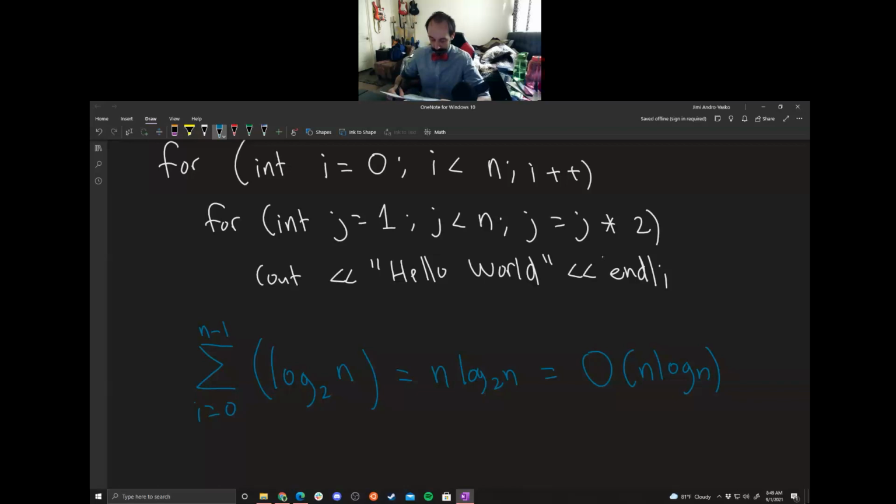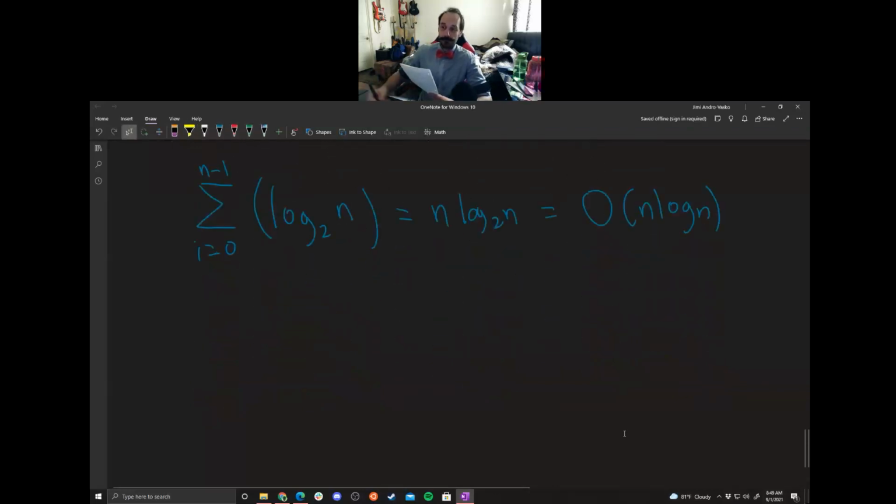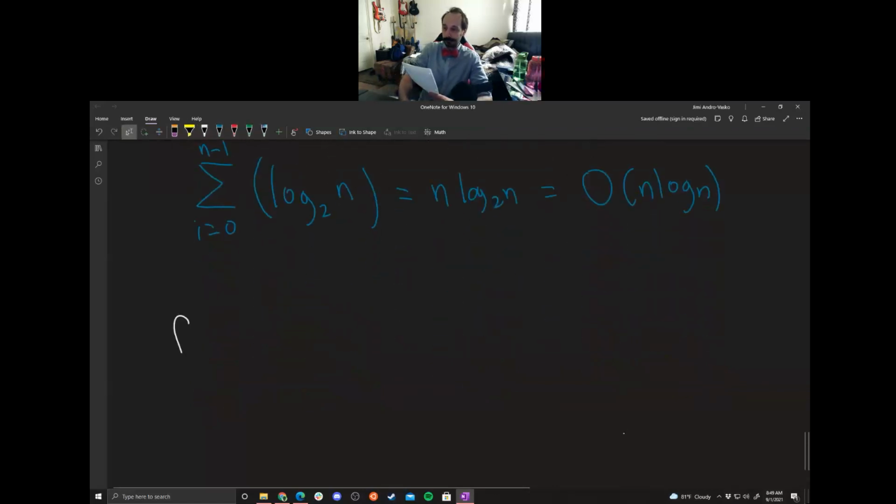Now let's go ahead and talk about this example, which will be a little bit different. It's similar to the example above, but a little bit modified. Let's see if we can figure this one out.